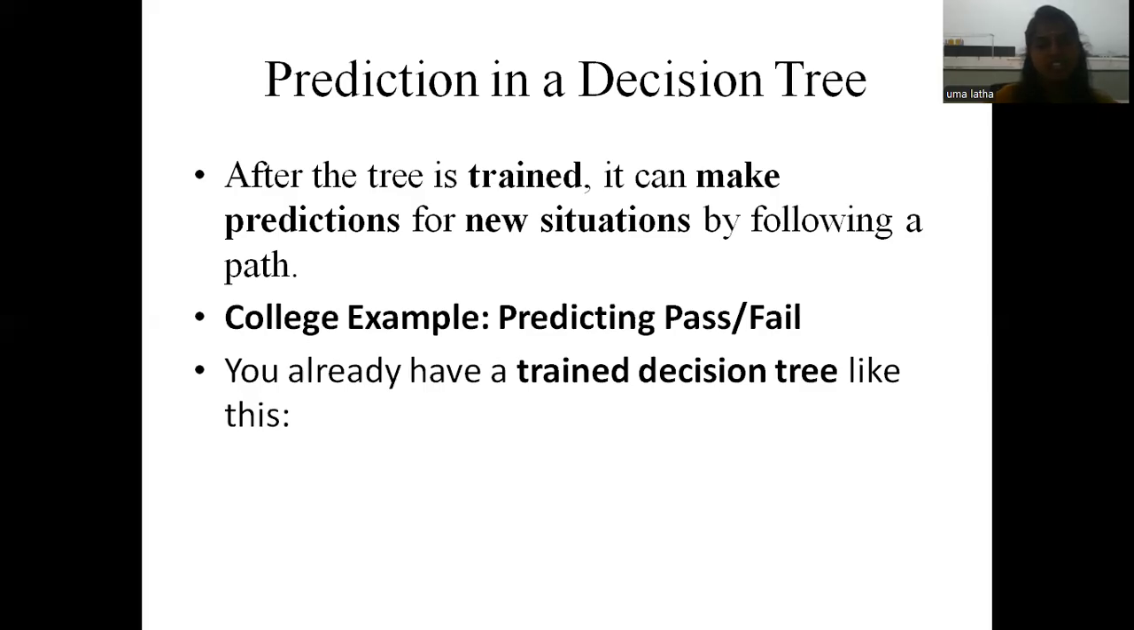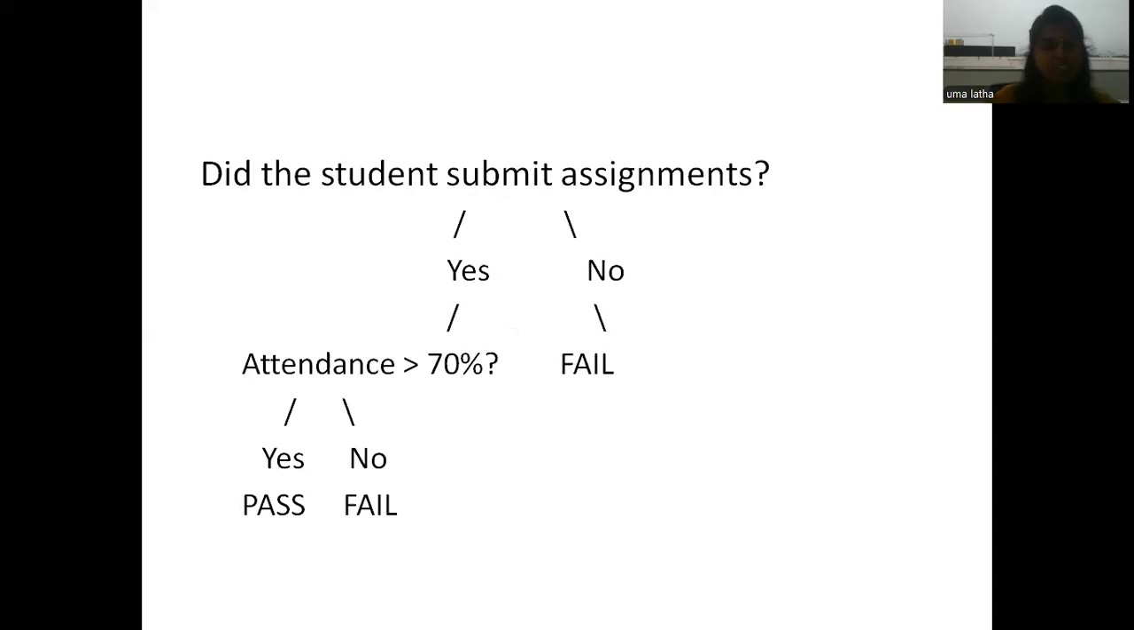Prediction in a decision tree. After the tree is trained, it can make predictions for new situations by following a path. For example, predicting pass or fail. You already have a trained decision tree like this. Did the student submit assignments? If yes, then go to the next question: attendance greater than 70 percent. If it is yes, then pass. If attendance greater than 70 is no, that is fail.